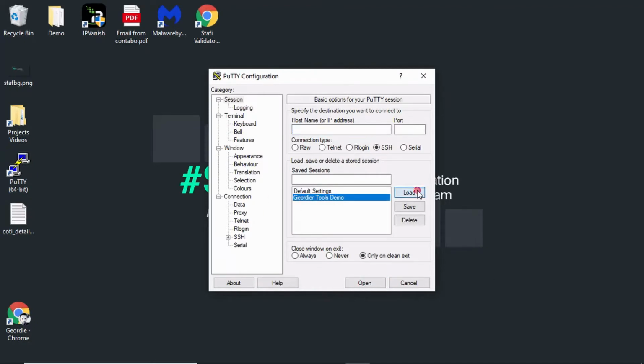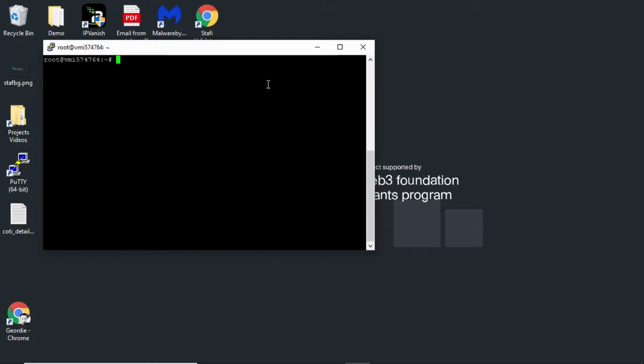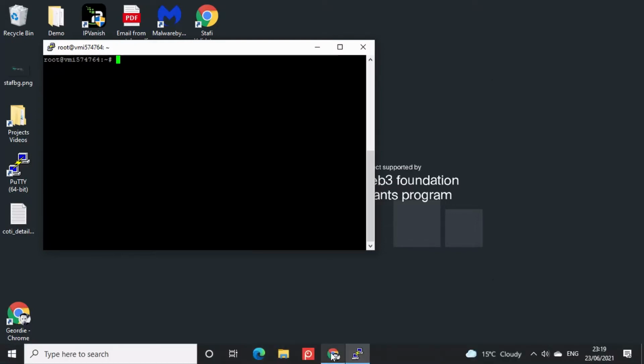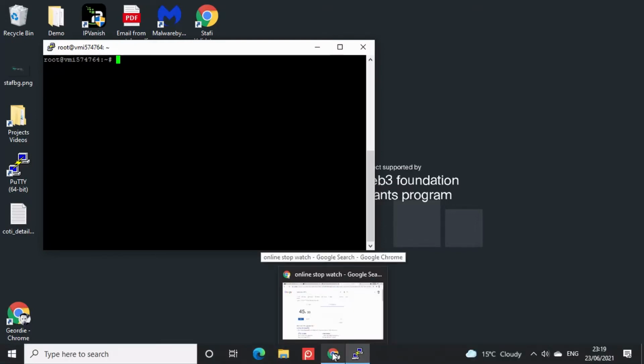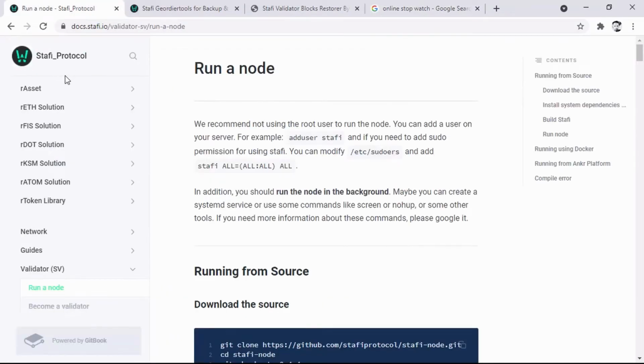I'm just going to connect to my demo system here, which is running Ubuntu 18.04. Just going to put my details in, put my root user in, stuck my password in, and here we are, we're in. I'm just going to clear that off, and let's have a look at the documentation now for the node.